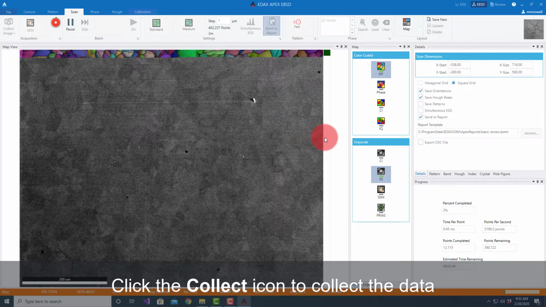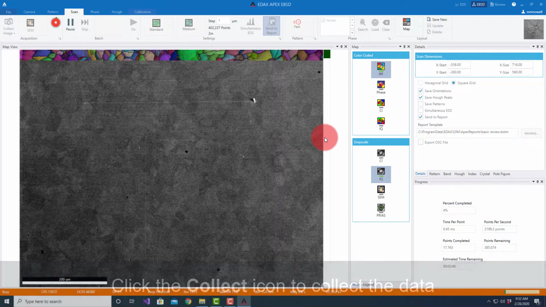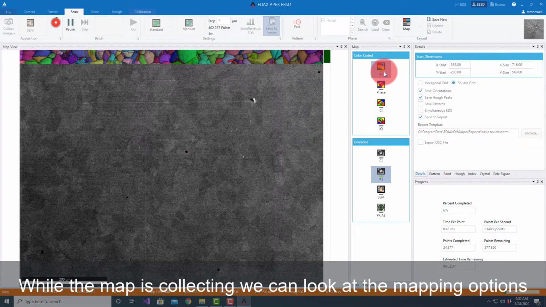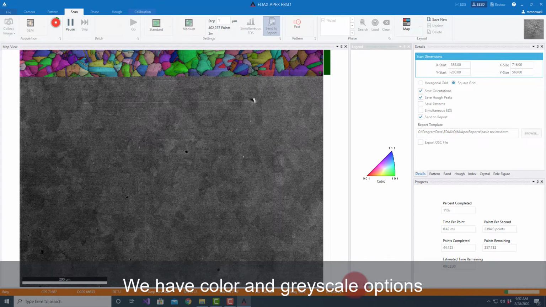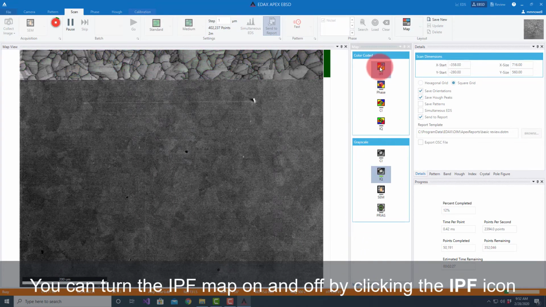And so we have a couple of different things to show while we're collecting. We have color-coded and grayscale maps that are being shown. In this case, we're looking at the inverse pole figure. If I click here, it shows me where the legend is for that inverse pole figure. I can turn that on and off.